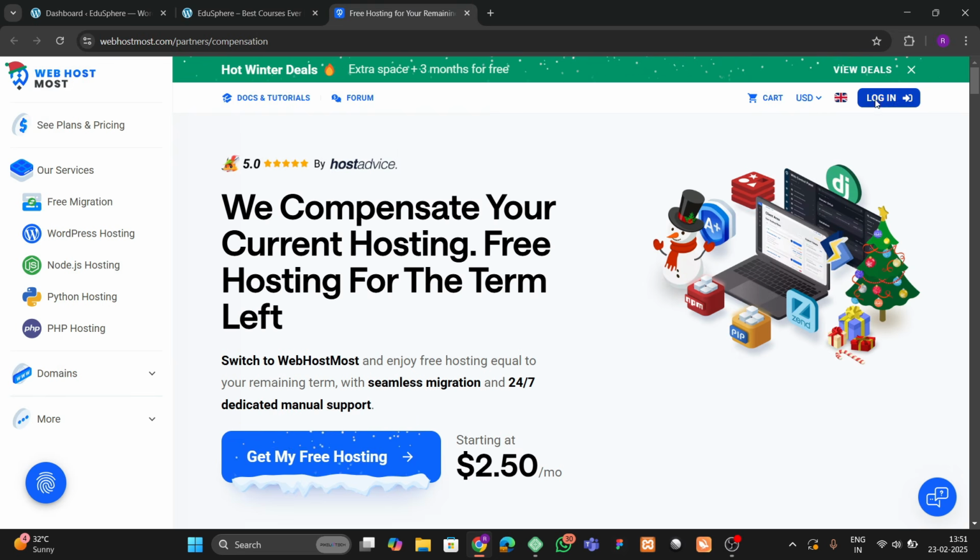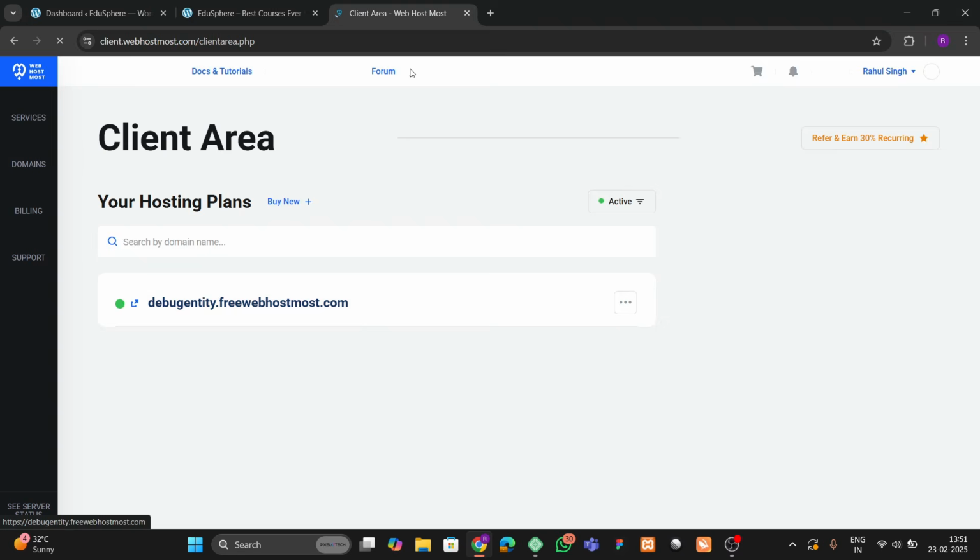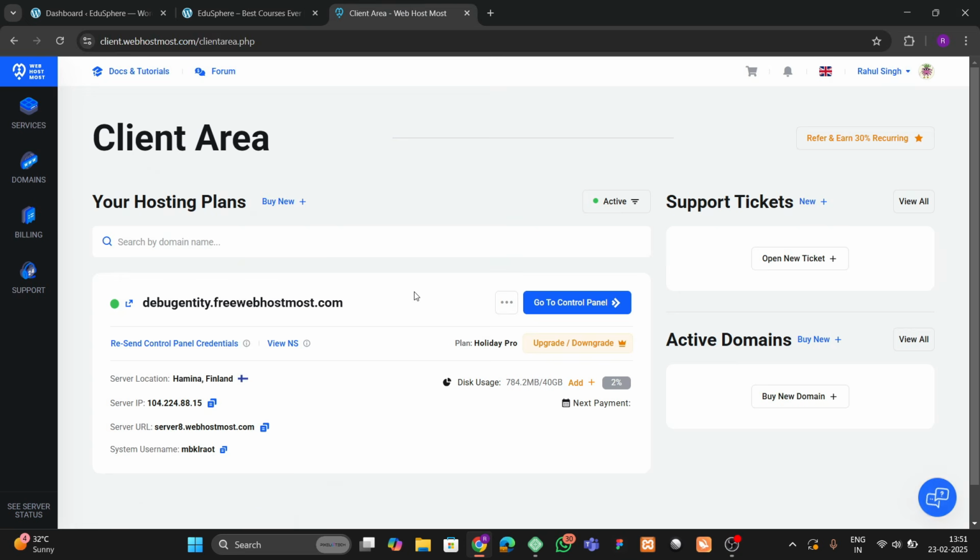Okay, so let me go to the login page and I will log into my account. We're gonna build this website on a subdomain. So let's go to the control panel of this and let me hide this taskbar.